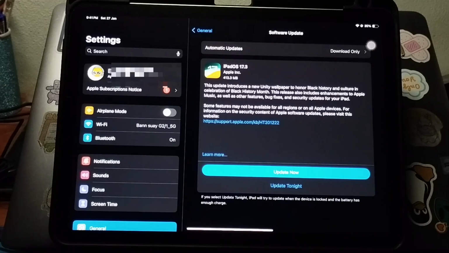17.2, and I have now the download of the iPad OS 17.3, which is already downloaded. It introduces a new wallpaper to honor Black history and culture in the celebration of Black History Month. This release also includes enhancements of the Apple Music, as well as features and bug fixes and security updates for the iPad, as well as the Mac OS. Some of the features are not available in all regional areas.